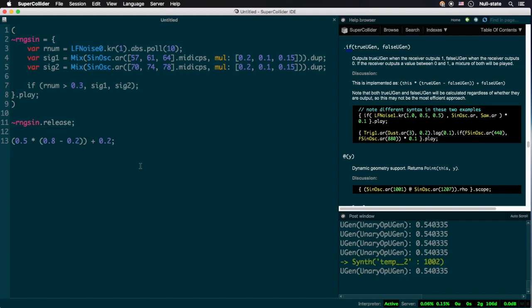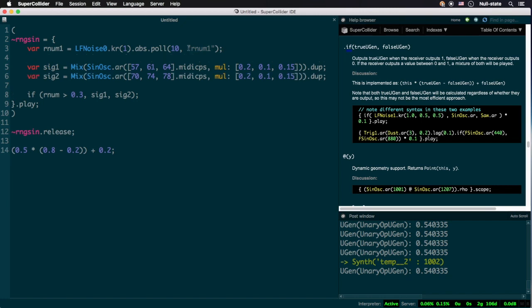Binary operator unit generators do not need to compare a fluctuating value to a static one. Two UGens can be compared with each other. In this case, we're going to compare the amplitudes of two LFNoise generators. If rnum1 returns a value lower than rnum2, sig1 will be output. Otherwise, we will hear sig2.